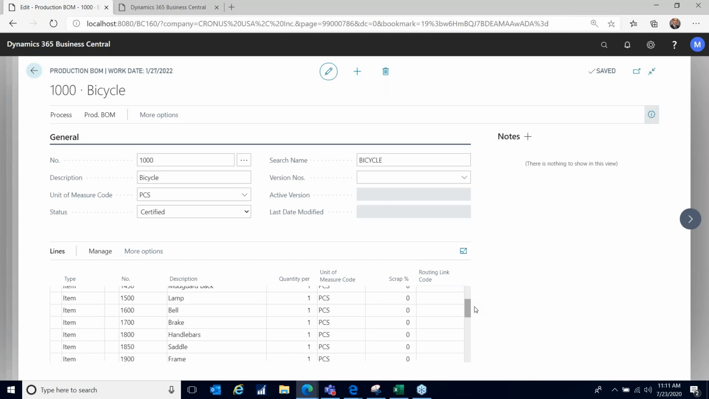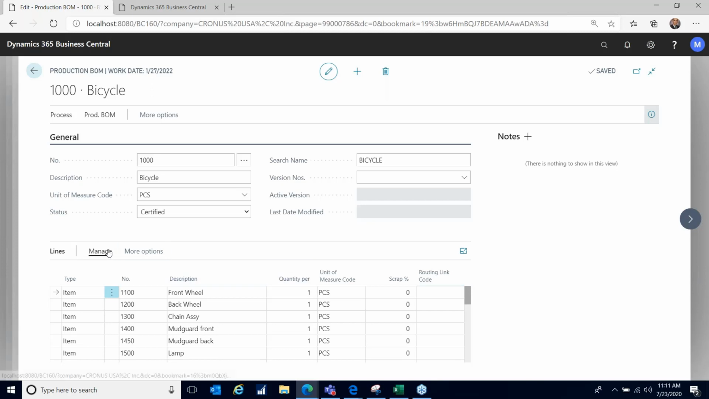And in here, we do have some sub-assemblies. So if we wanted to, we could come into here, more options, actions, function. No, I didn't want to copy, sorry.